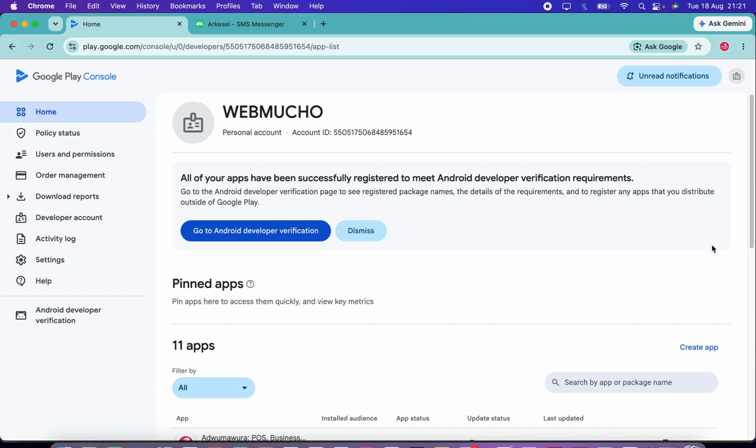Google has introduced a new policy, which is the Android Developer Verification Policy. What is it and what does it mean for your account? I will explain that briefly in this video.